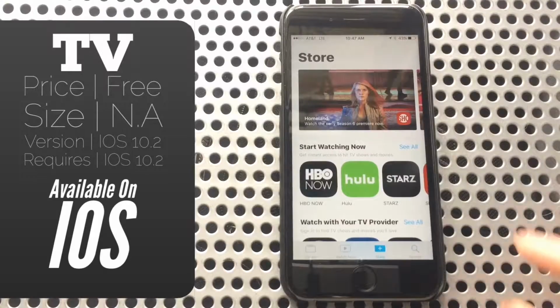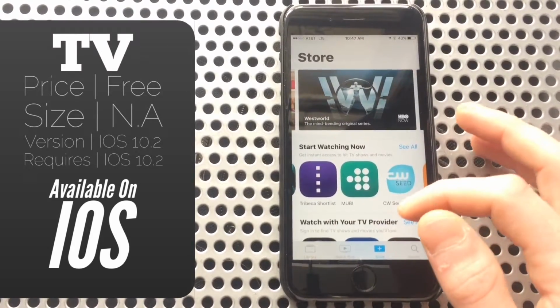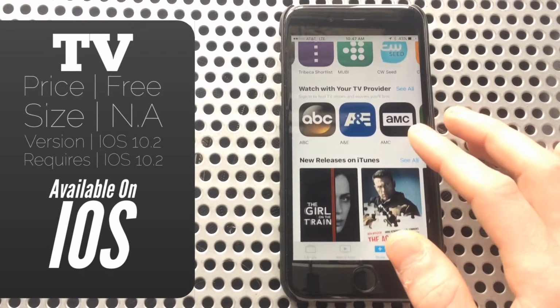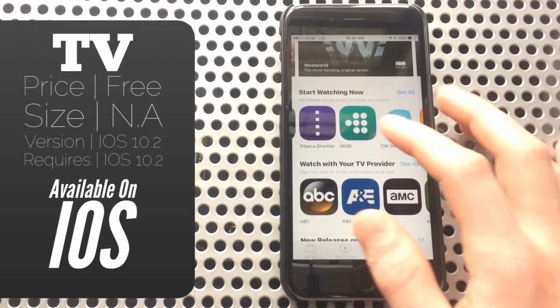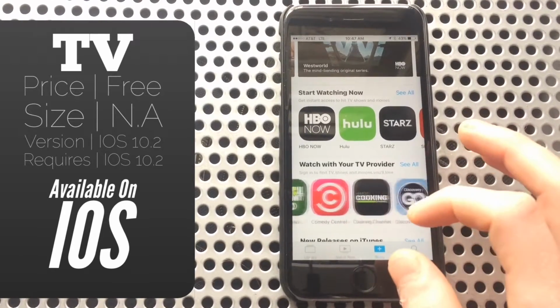The next tab here is the store, which you're probably not going to spend a whole lot of time in once you get this set up. This is basically where you'll find services that are compatible with the TV app. So you'll see things like HBO Now, Hulu, Starz, stuff like that. And you'll also see things that will let you sign in through your TV provider.